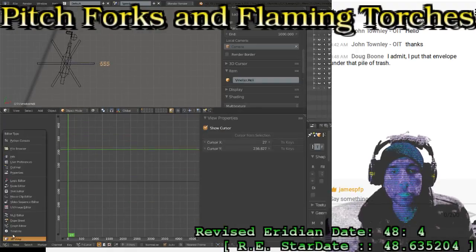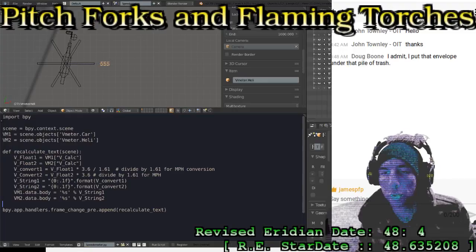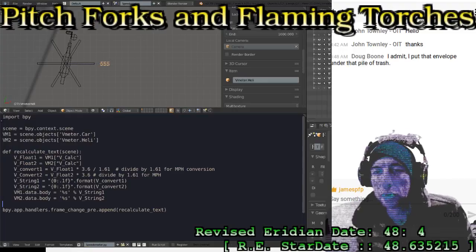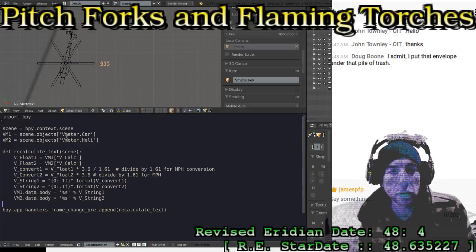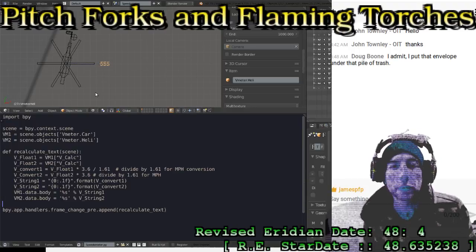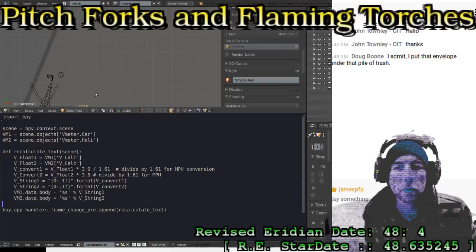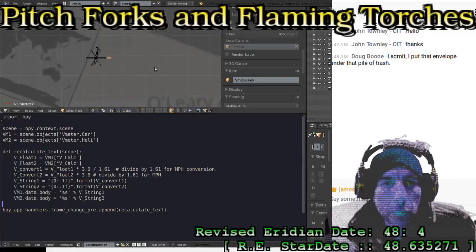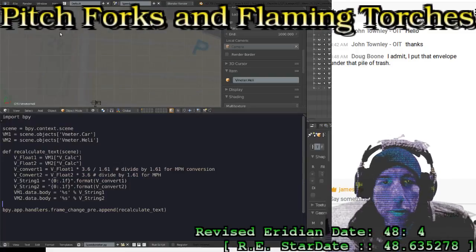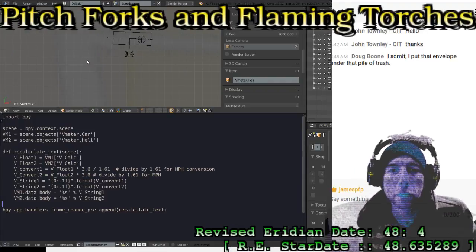One last thing I need to do. Gee, I hope you can hear me. Have I been talking to myself all this time? No. Control S. So V meter car, V meter heli, they're both labeled here. They got the calculations. Going to run the script. V meter heli ain't updating. Have a V meter car. Did this screw it up? V meter car is working.